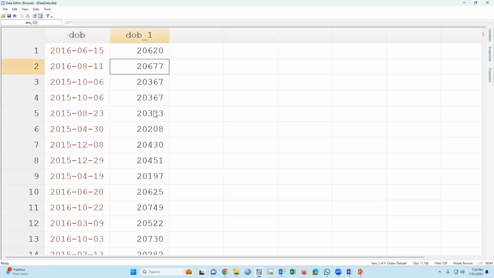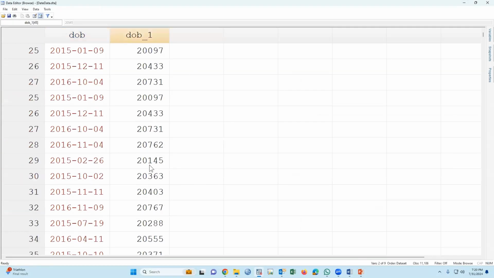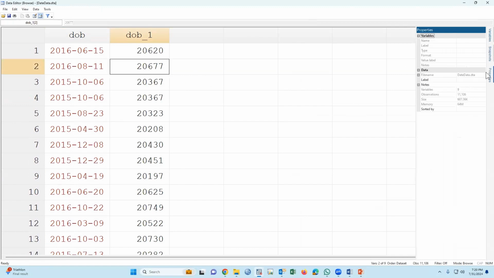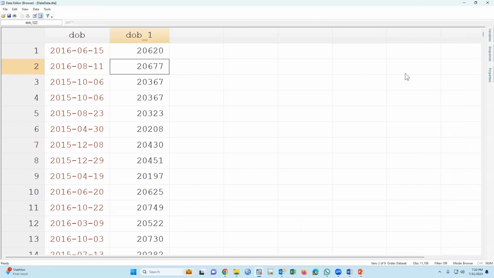Okay, this is numeric, this is not date format. So now we have to change the format. So click properties and again click here. Obviously we have to click editor. This is the editor menu. Yes. Okay.